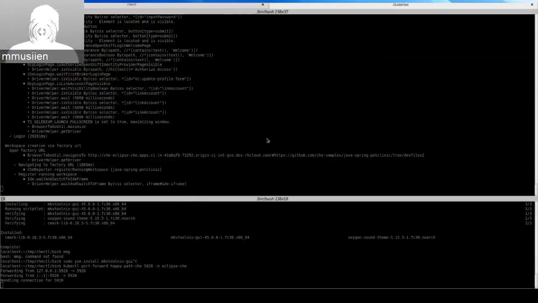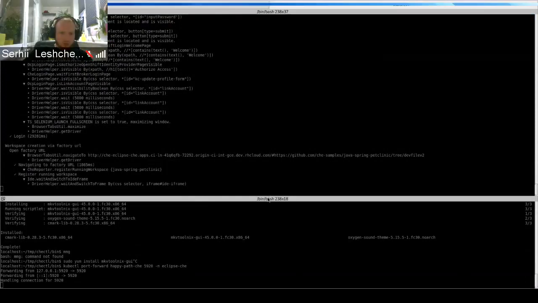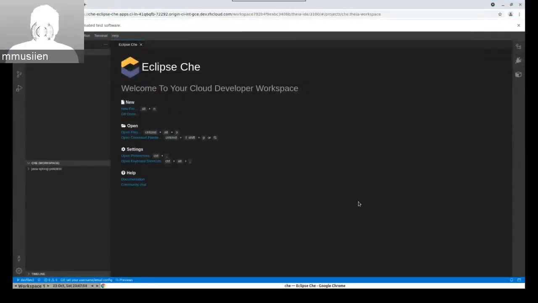So I've just connected with the VNC viewer, and as you can see, we connected to the test container with the Selenium test and pre-installed Chrome browser, and we can watch the test execution in real time, and we can even interact with the current browser.